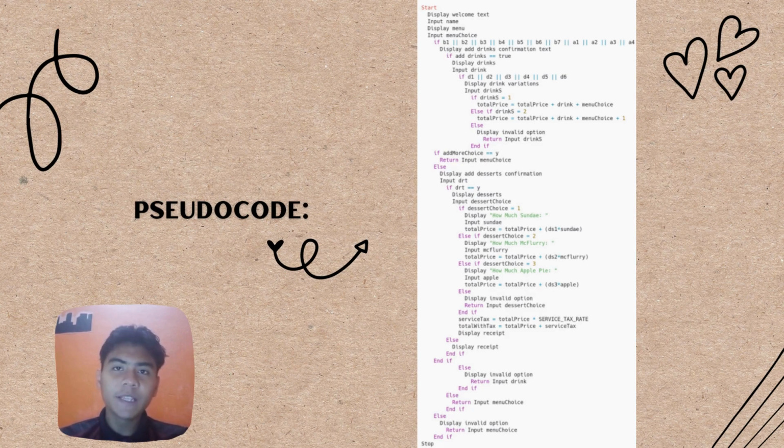Next, I will be explaining pseudocode. As before, we will be starting off by displaying welcome text, and then we can input our name. Then the menu will be displayed. Users will input their menu choice, and if they are choosing from B1, B2, B3, B4, B5, B6, B7, A1, A2, A3, or A4, it will display add drinks confirmation text. If add drinks equal true, then it will display drinks for users to input. If the users choose D1, D2, D3, D4, D5, or D6, it will give drinks variation and for user to input variations. Else, it will display invalid options.